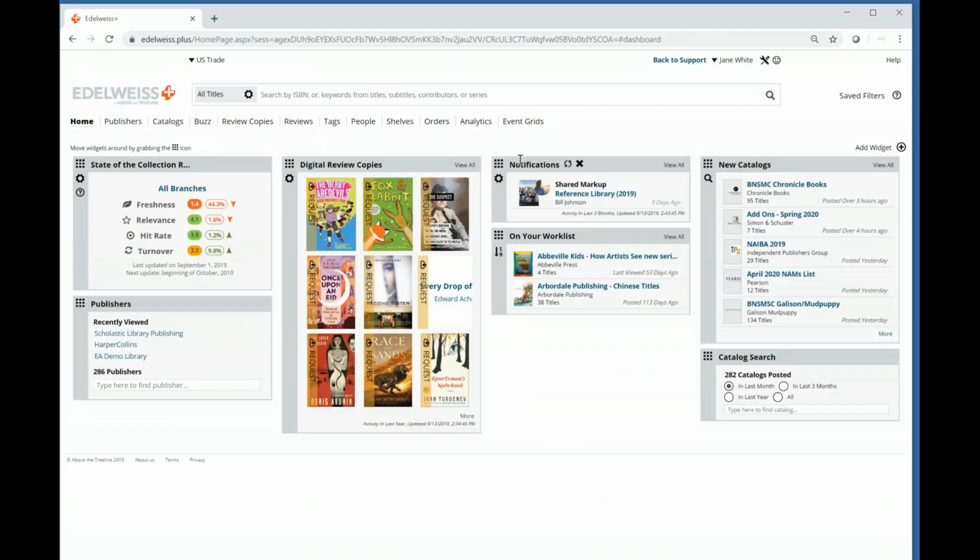And that is the State of the Collection report. It's super easy to do and super easy to understand. I hope you have good luck using it.